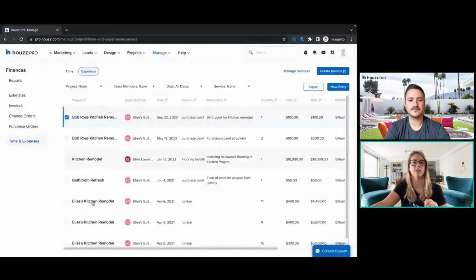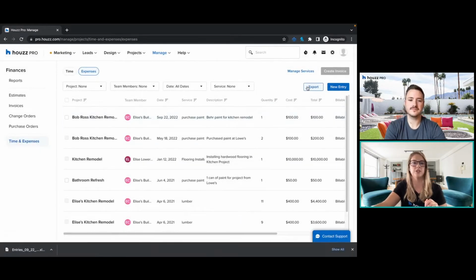A couple really cool tools outside of that is you can export also. So if you're looking to export into an Excel sheet, you see it just downloaded for me. So you can have that on your computer saved to your files for the specific project or for all projects if that's how you have it filtered.